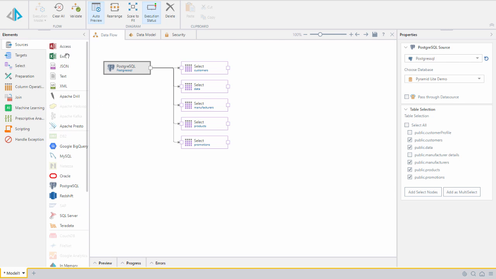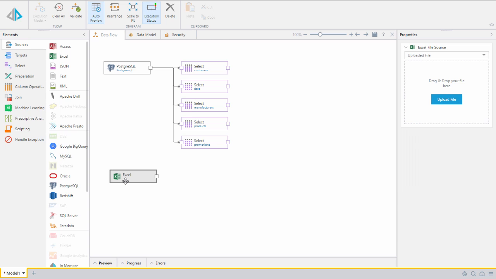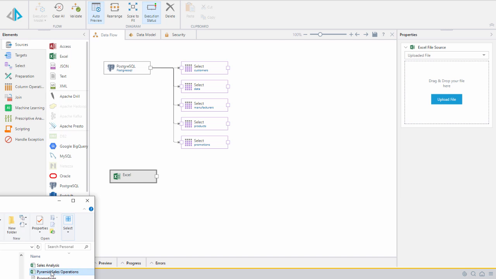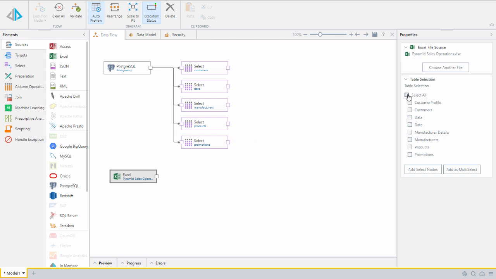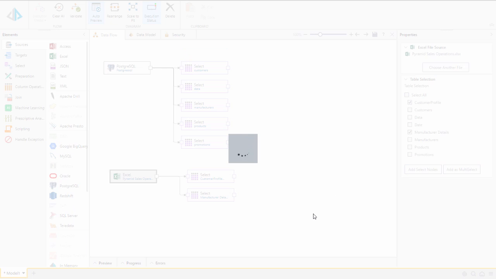Now, we want to combine all that with data from a spreadsheet. I have a spreadsheet on my desktop that has information about my customers and manufacturers. I want to add it into my data model. So I'll simply add an Excel source tile to my data flow. Then I'll quickly drag and drop our spreadsheet into the upload area. That will upload into the system. Then we'll select two nodes containing customer profile and manufacturer details. We'll click the Add Selected Nodes button to add the two nodes to the data flow.